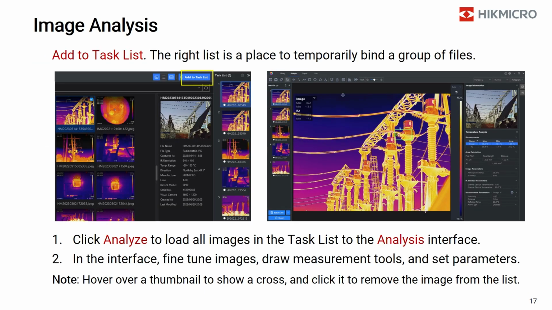Complete the loading step, then you can start image analysis. Select your desired image and click on Add to Task List. It can be seen that the right list is a zone to temporarily bind a group of files. Next, click on Analyze to load the task list to the analysis interface. In this interface, users can fine-tune the images, draw the measurement tools, and set different parameters. One thing to note is that when you hover over the thumbnail of the image on the left, a crossed icon will appear. Clicking on it can remove this image from the list.